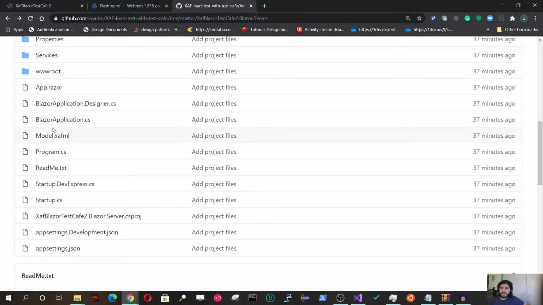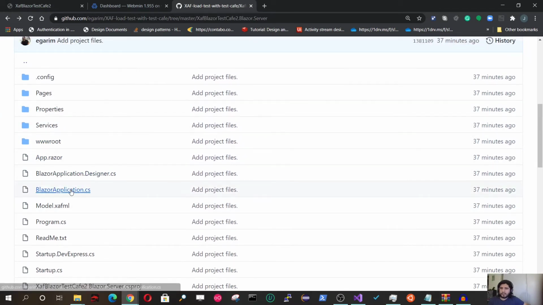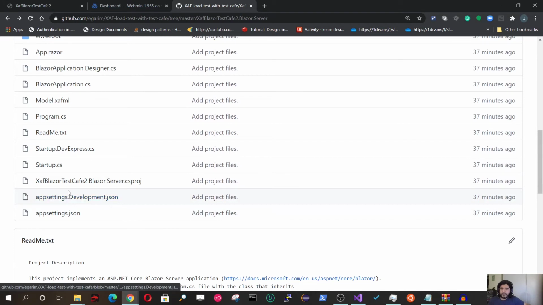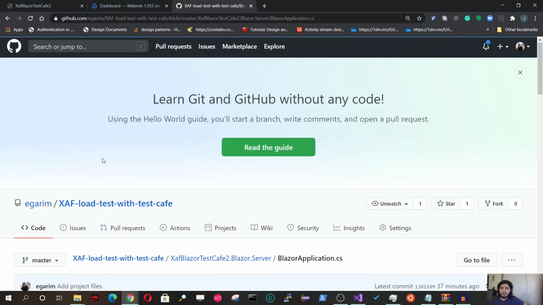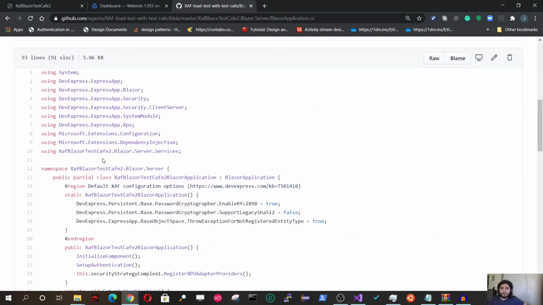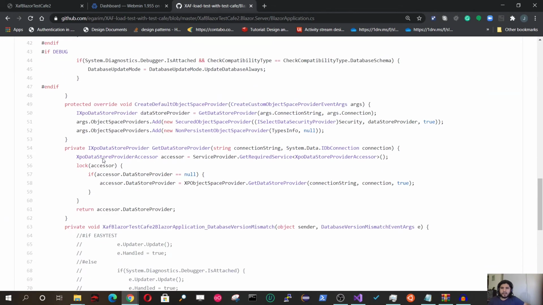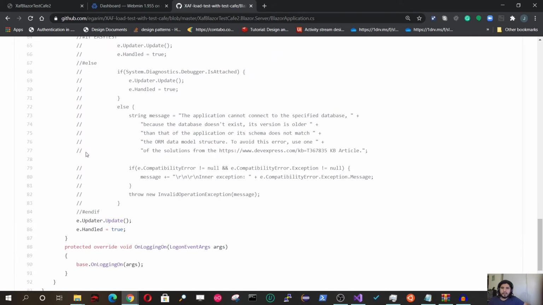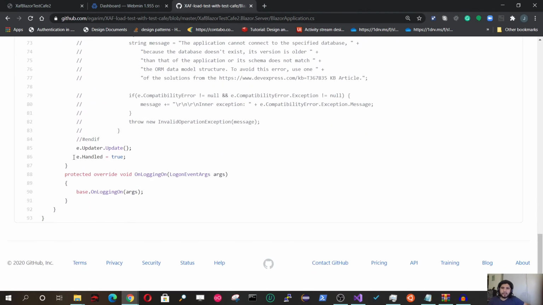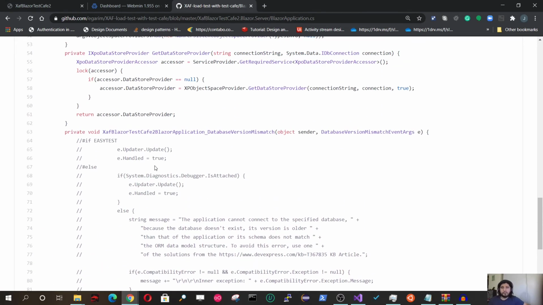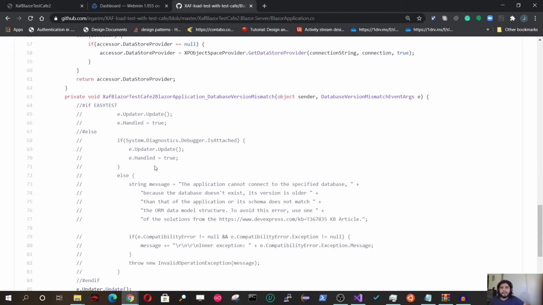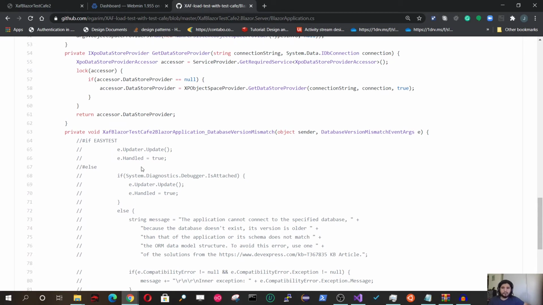But anyway, I want to show you something else here. Let's see the application. It's here. Basically, in the application I commented out the update schema, so I can update it when I run it the first time. I don't have to compile the updater for Linux and then run it, or create the database with the script. It will update on database mismatch.